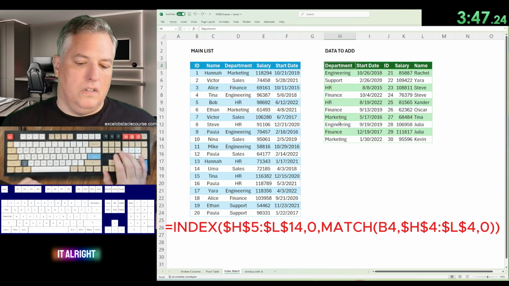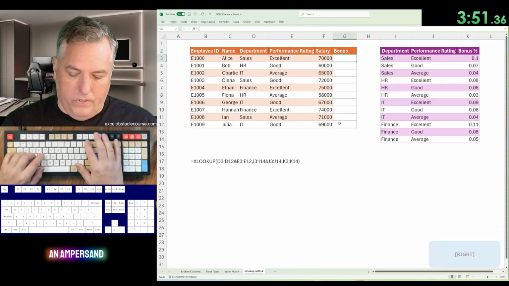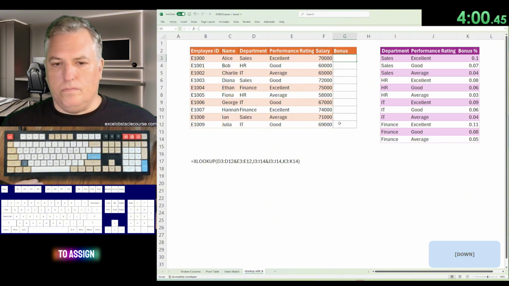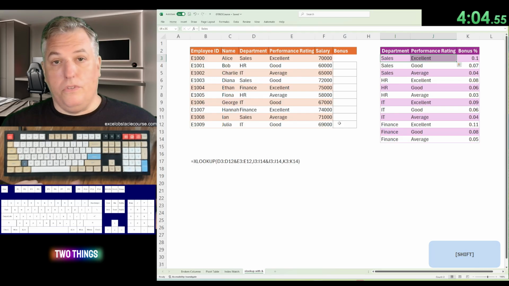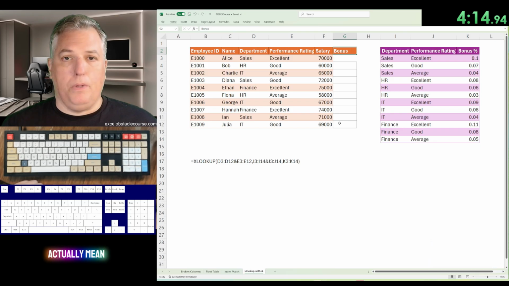Let's face it. All right, next one. We have XLOOKUP with an ampersand. So what we have here is performance rating and department, and we want to assign bonus. So if somebody's in sales and excellent, I want to look up those two things and return 10% bonus. I know this says bonus like it's the figure, but I actually mean bonus percentage.